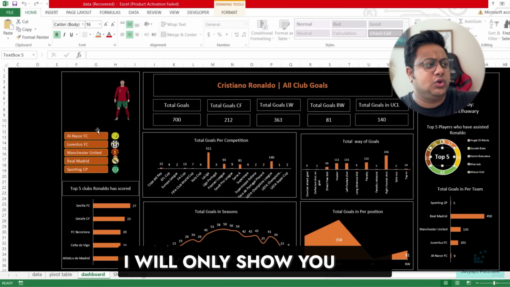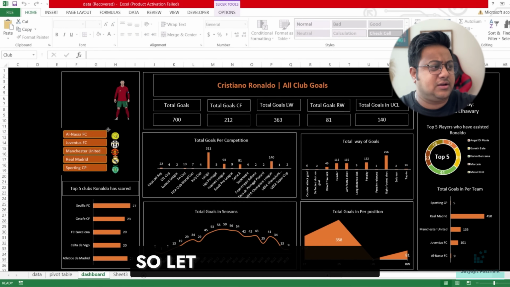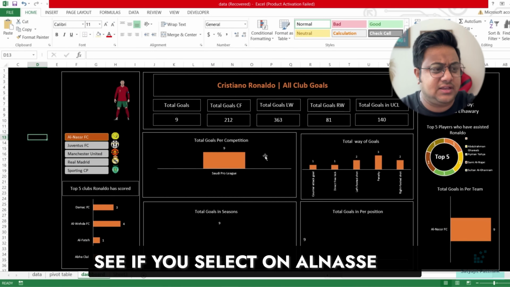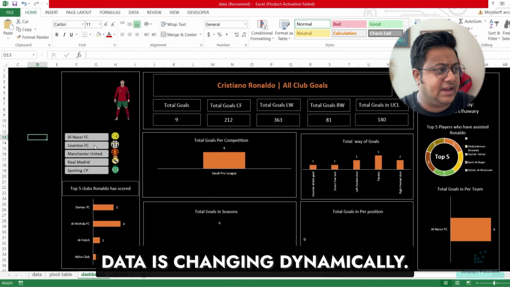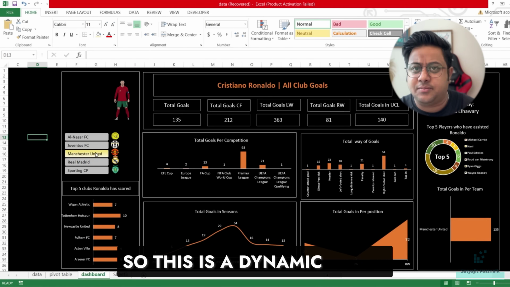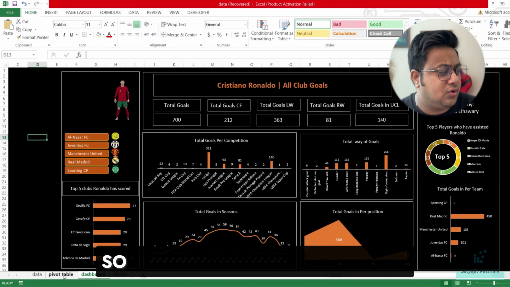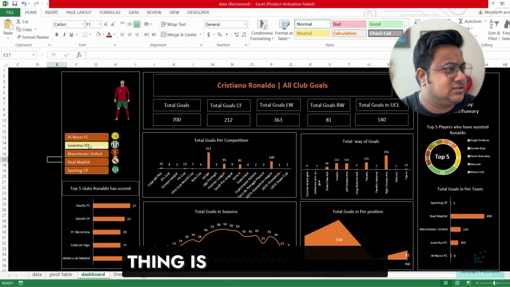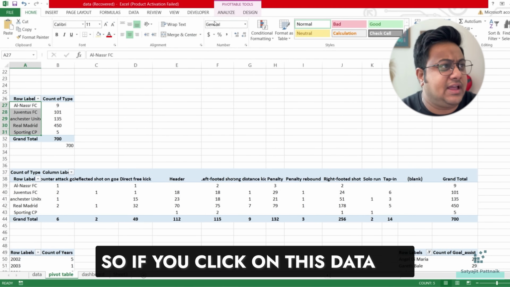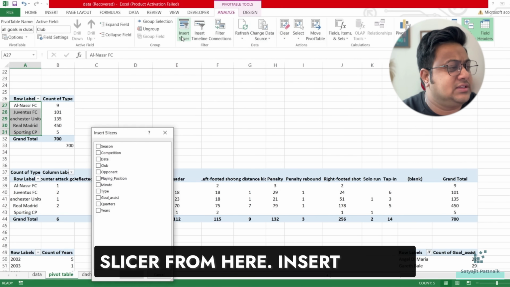Now I will only show you how to create a slicer because this is the most important part. So let me keep it as it is. You can see if you select on Al Nassr, the data is changing dynamically. If you are clicking on Juventus, data is changing. So this is a dynamic slicer that we have, right? So how do we create this particular slicer? So you can see this particular thing is taken from here. So if you click on this data, go to analyze, you can create a slicer from here, insert slicer.